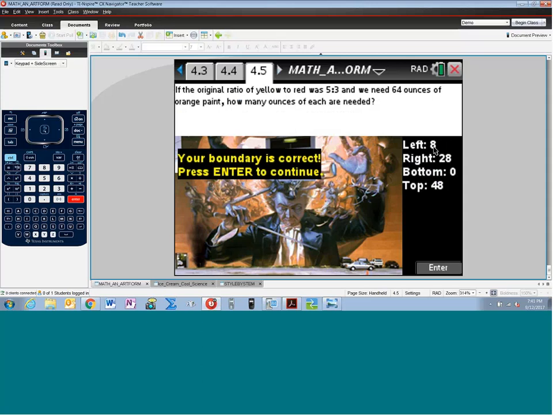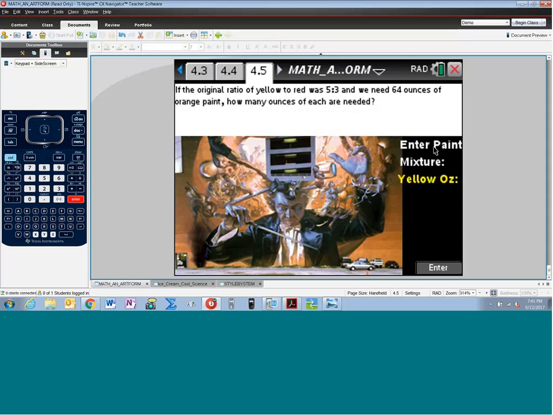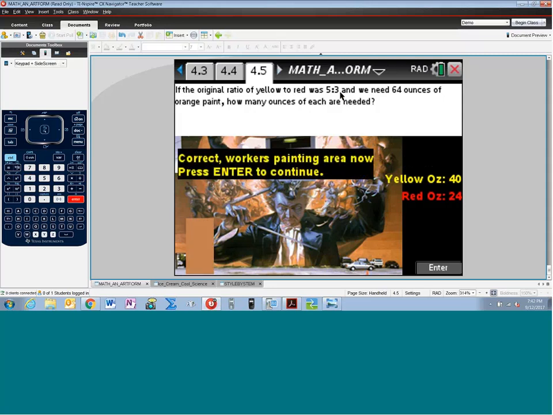or update my response. And then the question now goes back to comparing ratios, that color mixing stuff. So if the original ratio of yellow to red was 5 to 3, and we need 64 ounces of orange paint, this is kind of an interesting question. We need a total of 64 ounces of this orange color. How much red and how much yellow do we need at a ratio of 5 to 3? Conveniently chosen numbers here. Hopefully it comes out nicely. So we should need about 40 ounces of yellow paint, and I guess that leaves us 24 ounces of red paint.